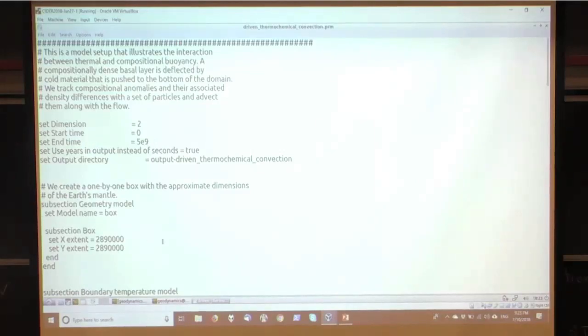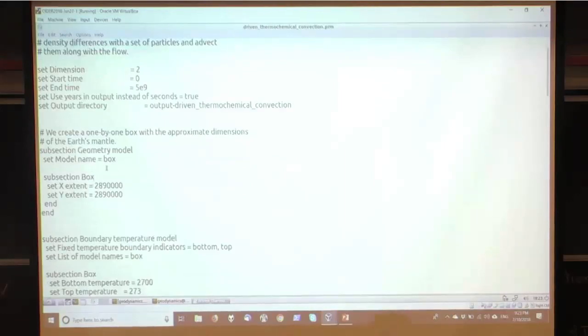Next comes the subsection that's called geometry model. And we are here using a geometry that is called box. And there's a subsection for the box, and it says it's about 2,890 kilometers wide, 2,890 kilometers deep. So apparently it's about the size of the Earth's mantle, at least in depth. This also means there are other geometries available. If you would like to model the mantle as a spherical shell, which is closer to what the Earth actually is, then you can use that as well.